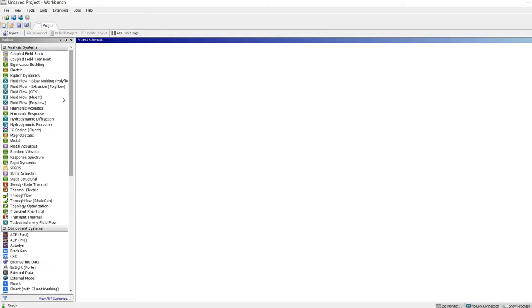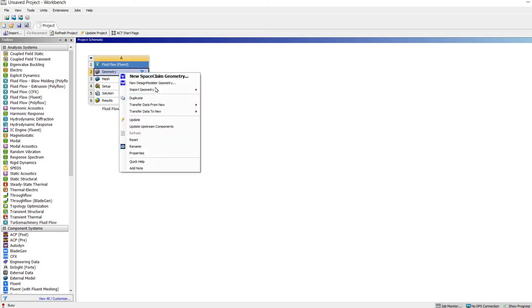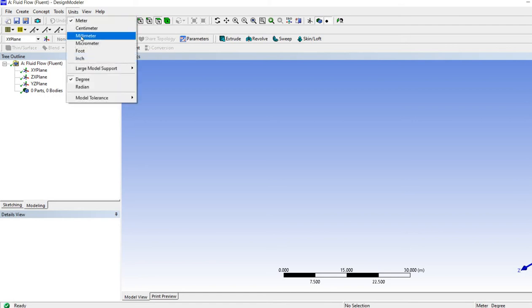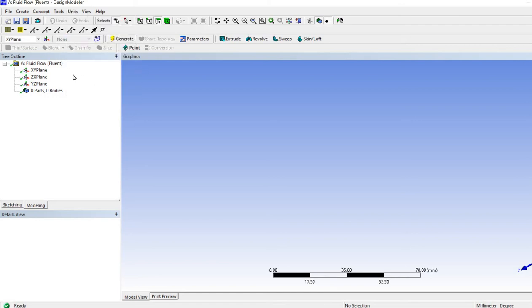This is the ANSYS workbench window. Here we can drag and drop the fluent box inside the workbench space. So basically we will be creating the geometry in design modeler. So this is the design modeler window. First thing we have to do is a selection of units. So I am selecting millimeter as our unit.